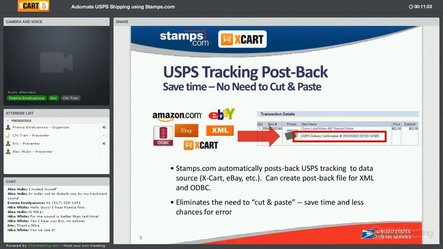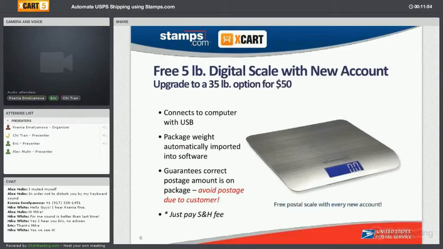But as I mentioned, this entire process of importing the data in, printing the label, and then posting back the tracking number eliminates the need for any cut and paste. When you're doing cut and paste, you could possibly make errors. Put the wrong address in, ship the wrong product. It just eliminates any type of manual error. So it really helps you focus all of your attention on bigger, important things that can help your business produce and generate revenue. So it's all good stuff.